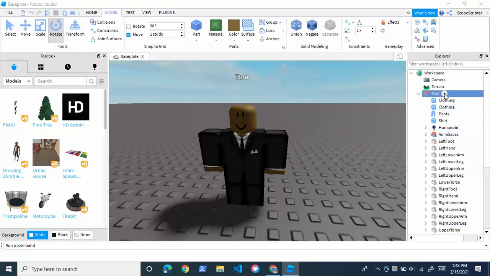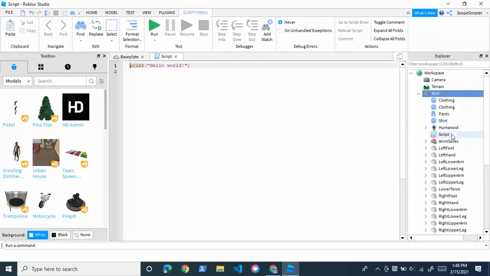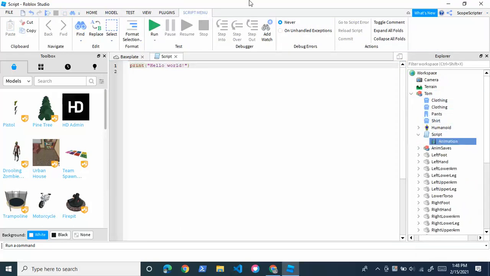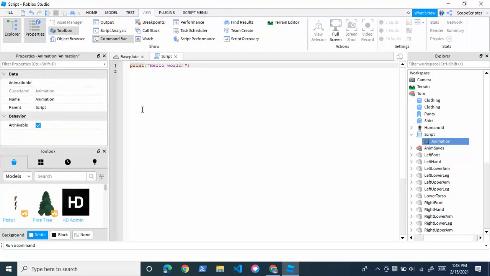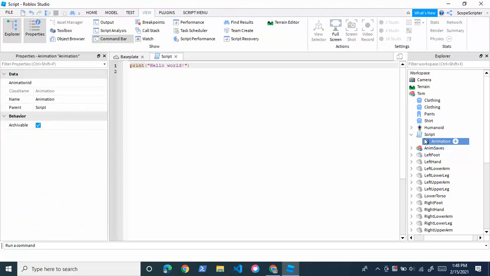Now, inside of your rig, you're going to insert a script, and inside of that script, you're going to insert an animation. You're going to open up properties and you're going to select animation and you're going to view the properties of this animation and you'll see animation ID. Paste your ID there, you know, your asset ID right there.